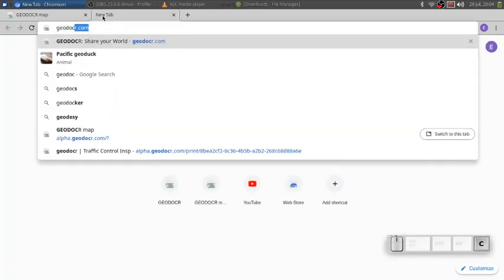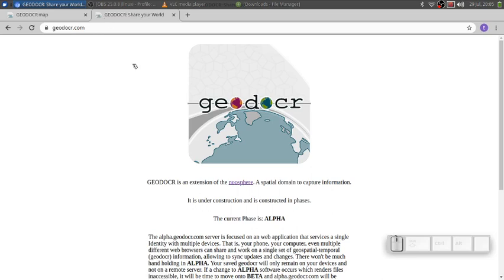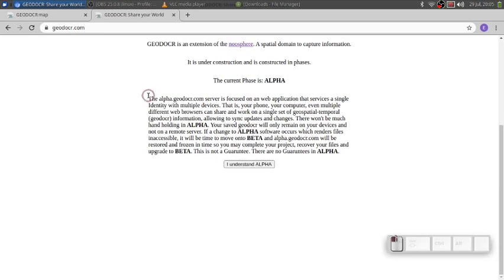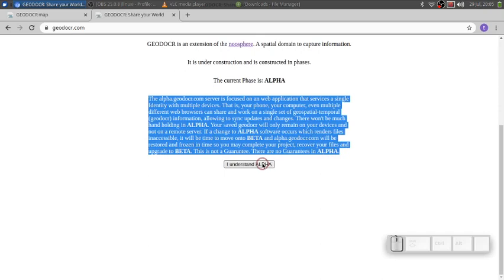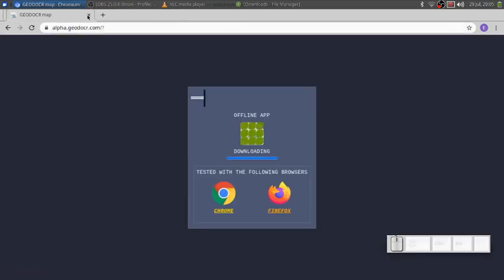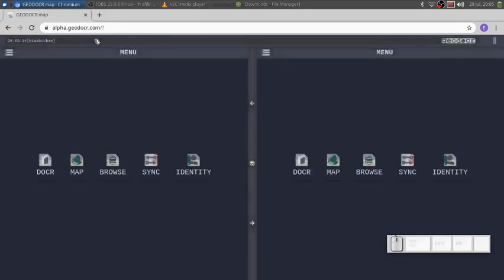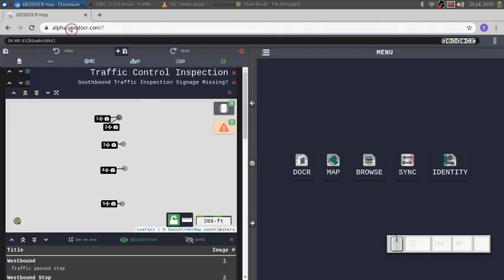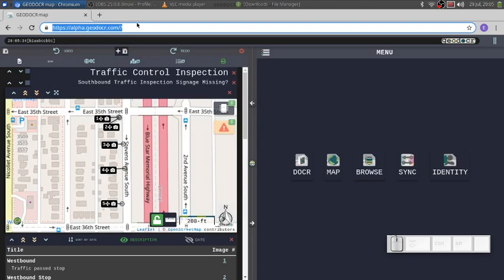So we can just go to geodocker.com. This is our splash screen. We explain to you what we are doing. This is the alpha mode. All we want is to make sure that you understand what alpha is. It basically means that we are implementing things daily, weekly, monthly. So we're trying to keep everything going and adding new things. It's kind of an experiment that's ongoing. But what I'm showing you should be stable and you should be able to get to it from alpha GEODOCR.